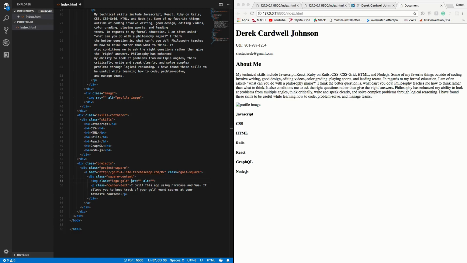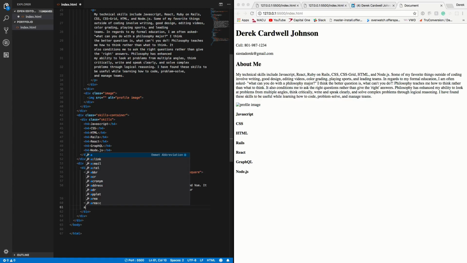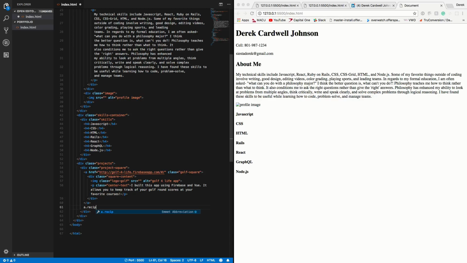Yeah, it's looking good. Just for safety, let's go ahead and put in some alt text here, just in case the image doesn't load. All right. So after that A tag, let's go ahead and create another link. And let's give this one a class of, I'm going to put a recipe app that I built here. So I'm going to call it recipe square.